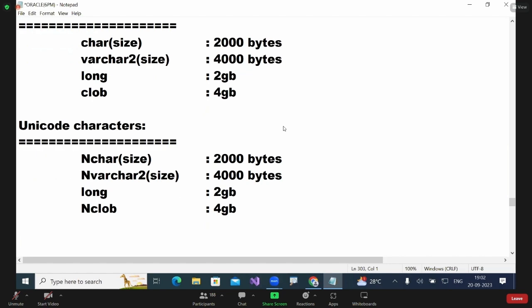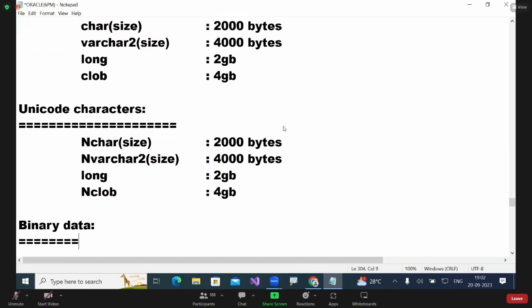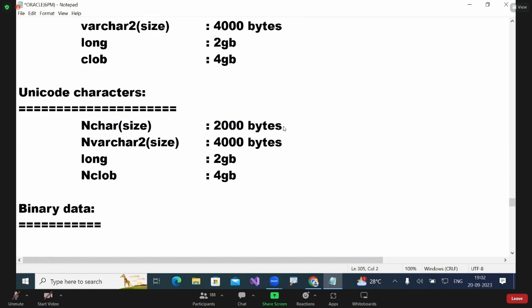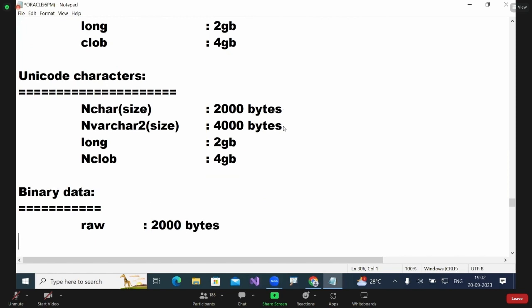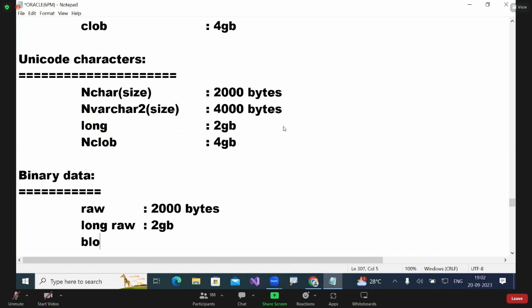Next, binary data. The first limit is RAW, 2000 bytes. The next extension is LONG RAW, 2 GB. The next extension is BLOB, 4 GB. Okay? So these are the conclusions of your data types.